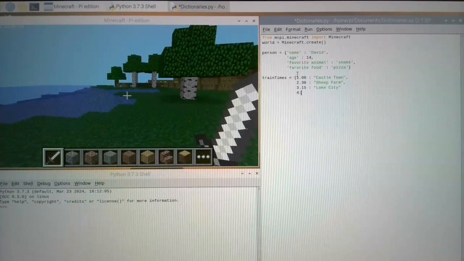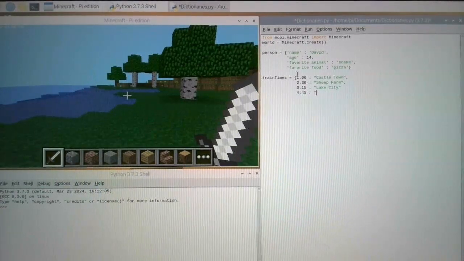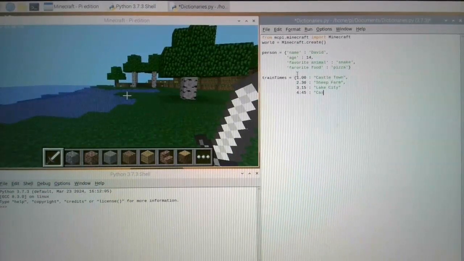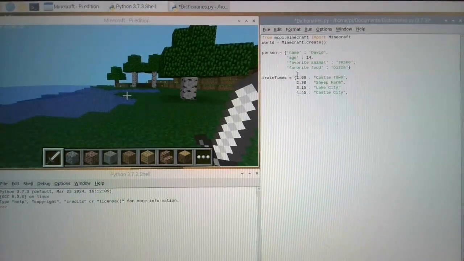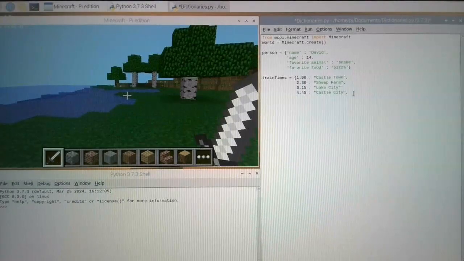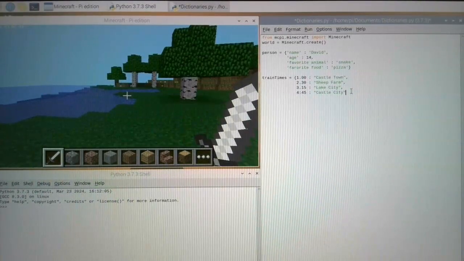Okay, at 4:45, right, then the train will be at Castle City. Got a comma there. There we go. Right, and so on. So you could add as many items as you wanted to this train times list, but you can see that we started those with a key that was a float rather than as a string.